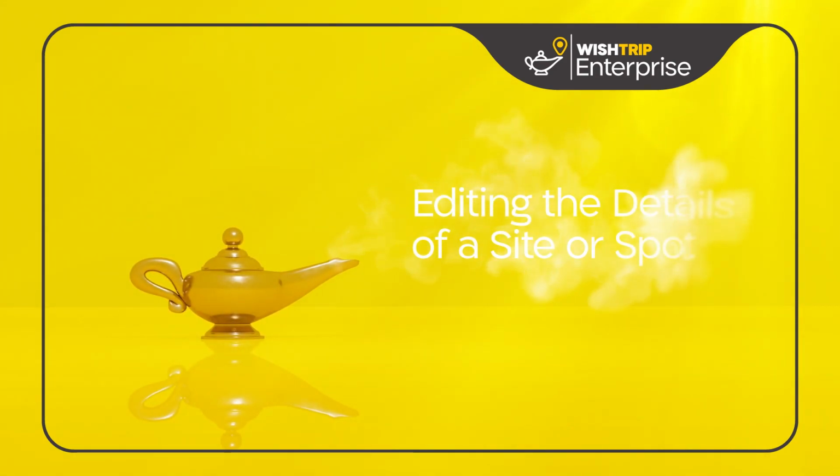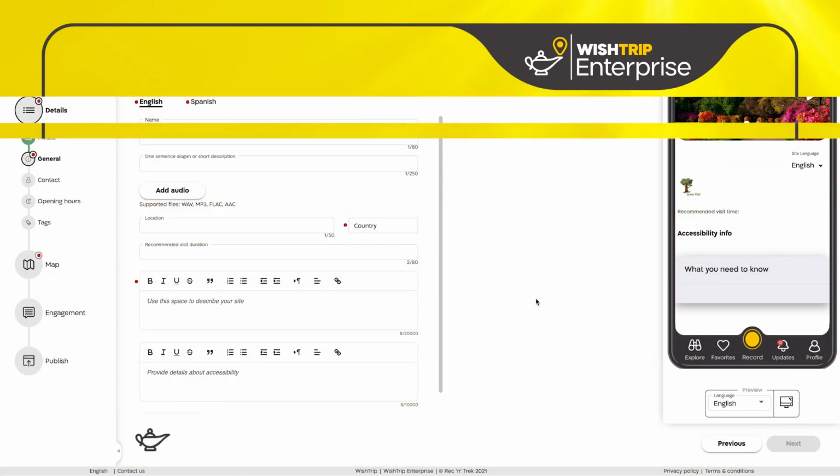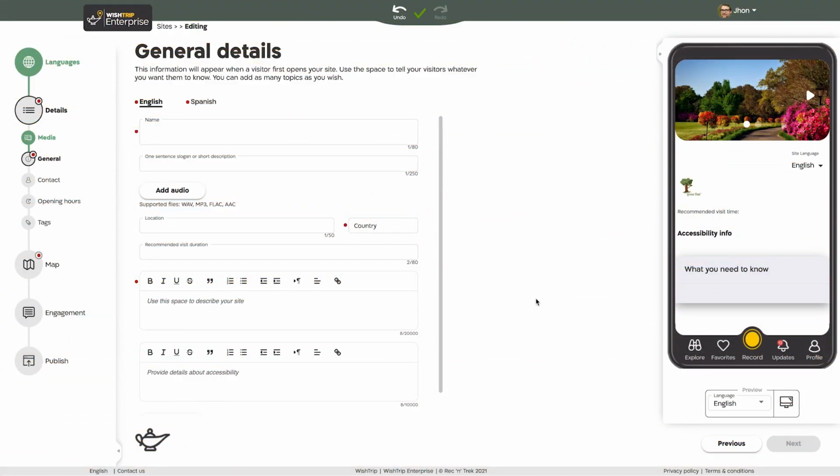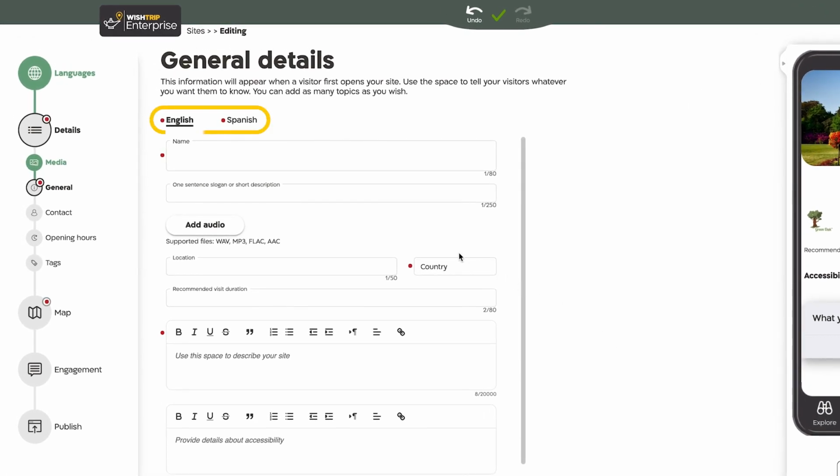Editing the details of a spot or site. In the Details screen, you'll be able to edit your site or spot's name, location, description, and other information. Notice the Language tabs at the top, which allow you to switch between the different languages you've enabled.